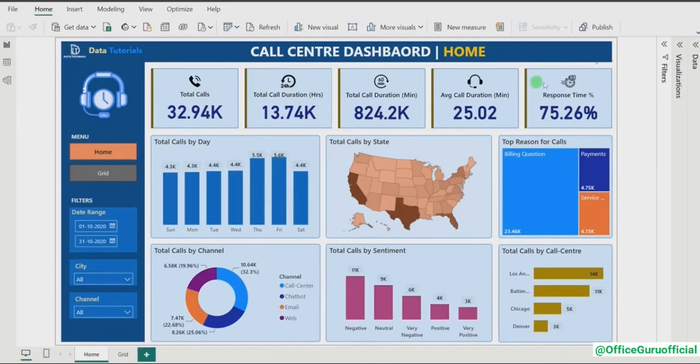So at the top, you can see this is a KPI card which we are going to use, which was done in the latest release. Okay, so this is a new update for Power BI which we are going to use over here. We have the total calls, then the total call duration in hours and minutes, then the average call duration in minutes, then the response time. So whatever call we get in, what was the response time of that particular call.